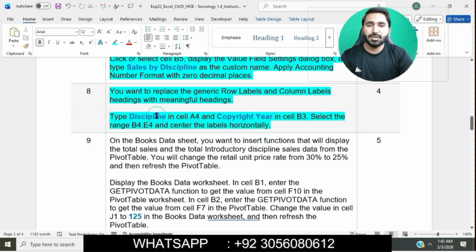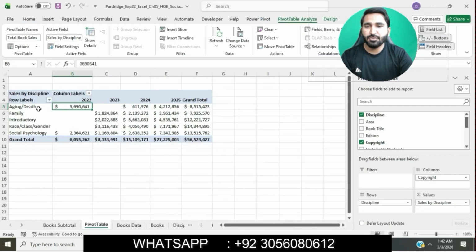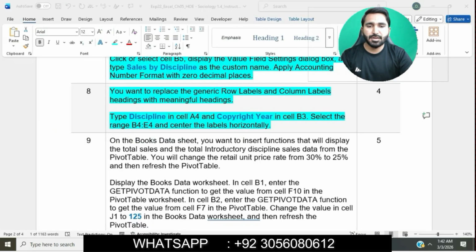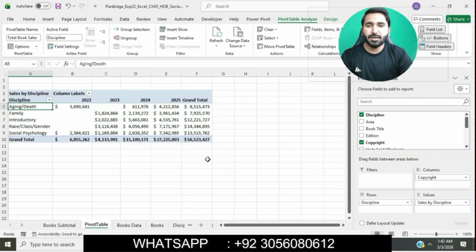In question number 8, you want to replace the generic row label and column label headings with meaningful headings. Type discipline in cell A4 and copyright year in cell B3. Click on cell A4. We will type discipline in cell A4, and then copyright year in cell B3. Click on cell B3. In the formula bar, we will type copyright year.